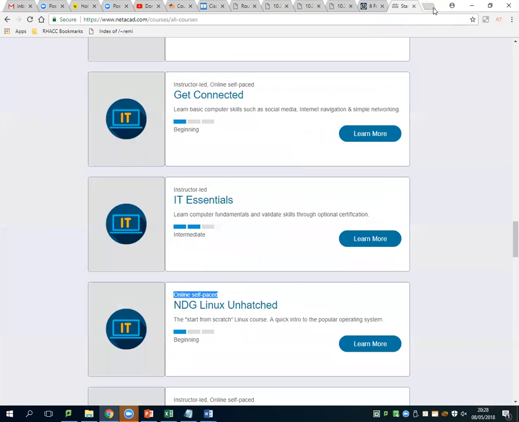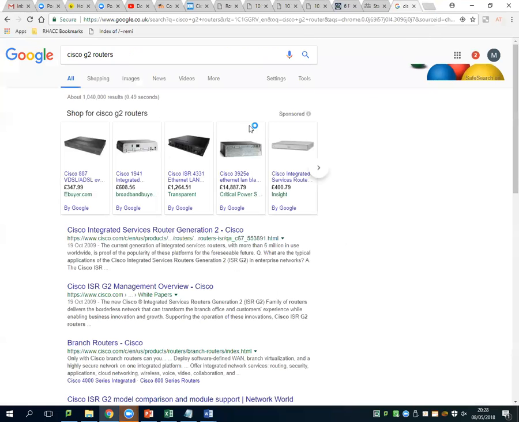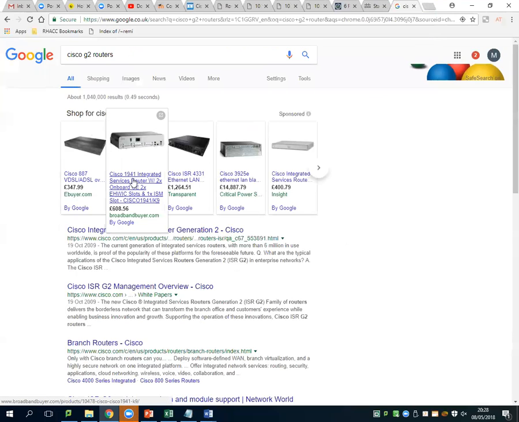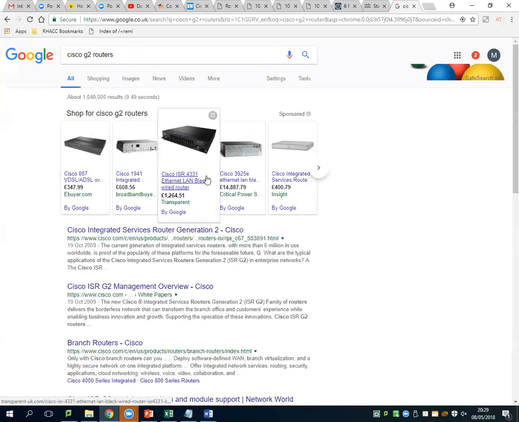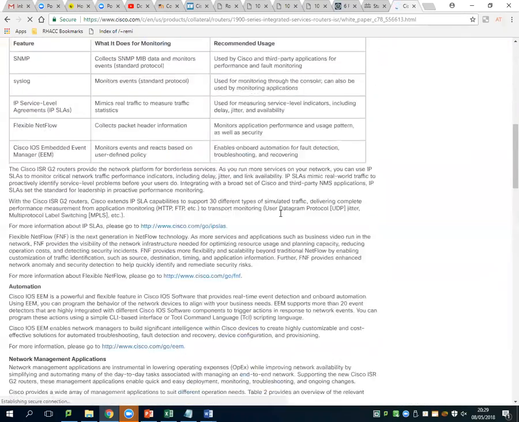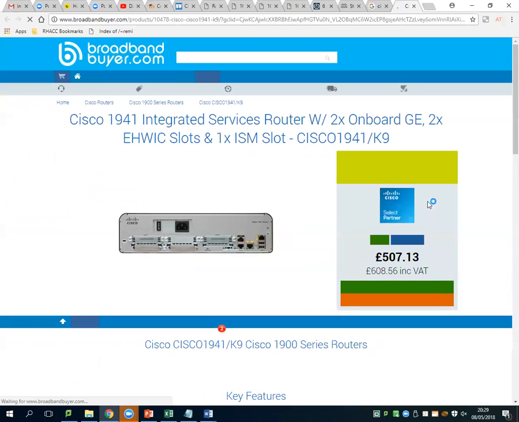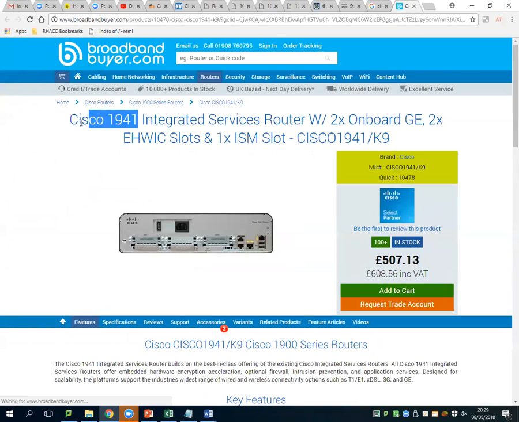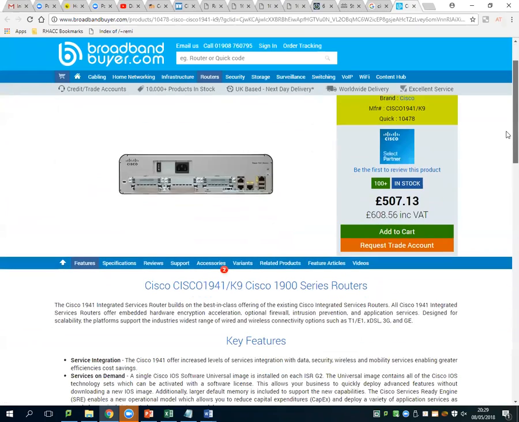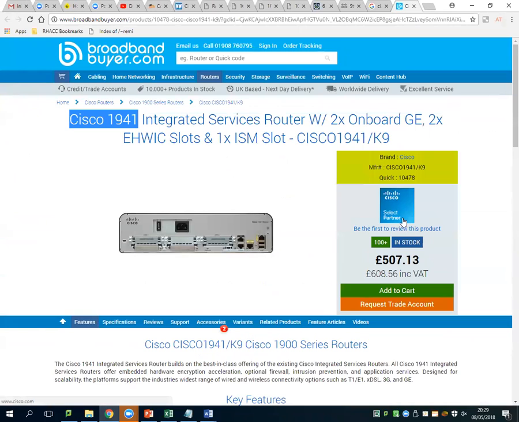What is a G? How much is a G2 router anyway? Cisco G2 router. These are proper big ones. They don't come cheap, do they? Generation 2 is what it means. Here they are, from 2009. These are all G2 routers. This is the one that's 1941. You often see this on Cisco labs, this one. It's because it's this G2.